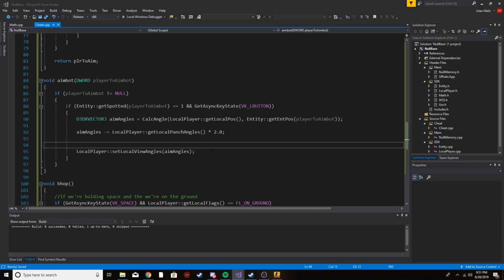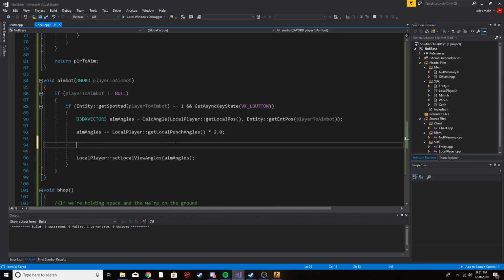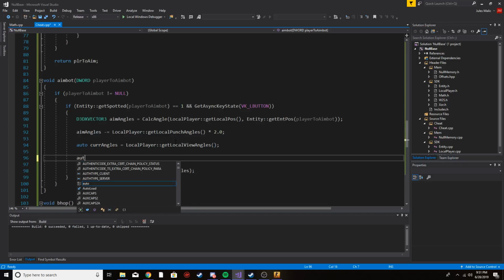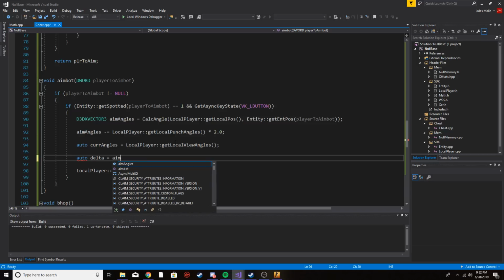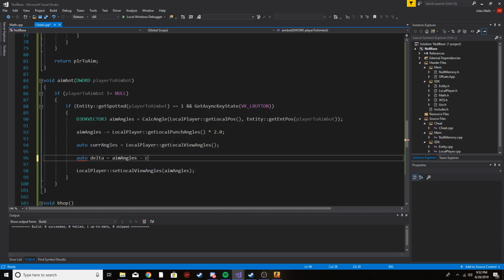Okay, so if you want to know how to smooth your aimbot, all you've got to do is get our current angles. And then we need to find the delta between our aim angles and our current angles. So all we need to do is just aim angles minus our current angles.